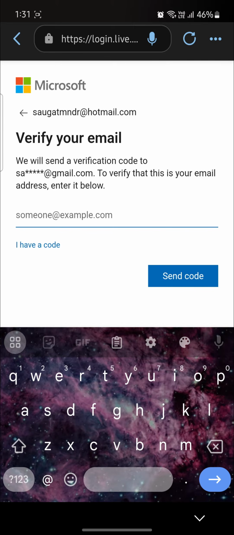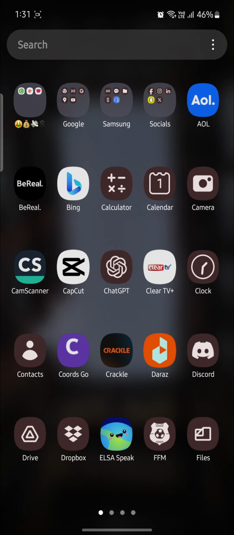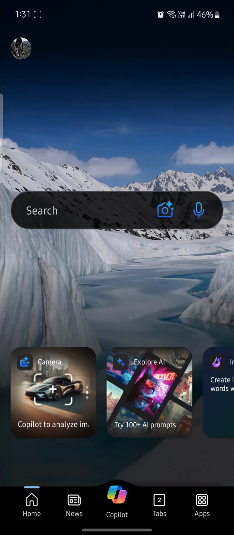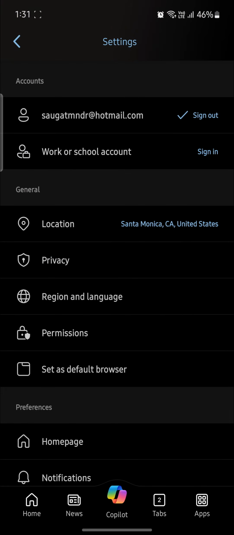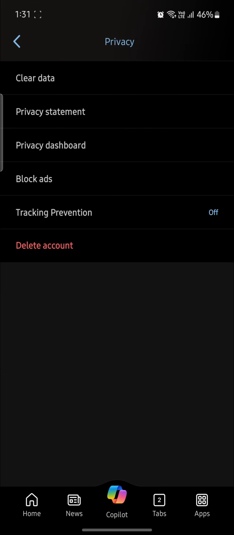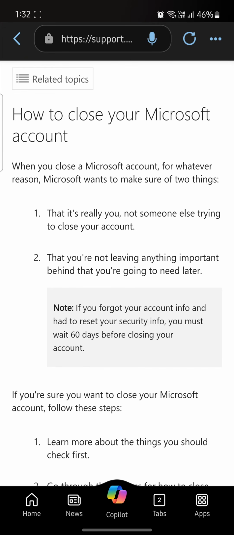Let me show it to you once again, guys, how you can delete your Bing account. Go ahead and open Bing, which is on your phone. Click on your profile and then go to settings. Now go to privacy and click delete account. Scroll down and press continue.